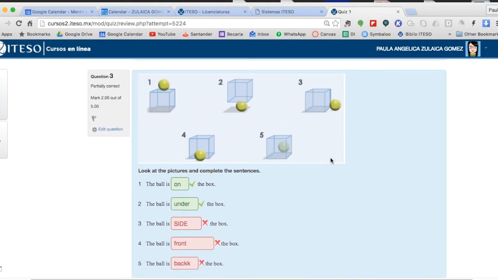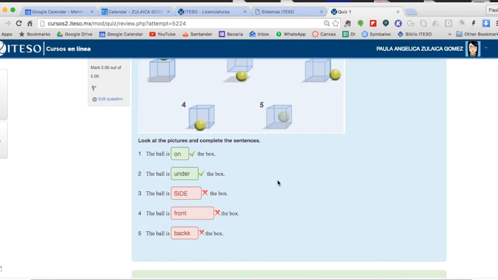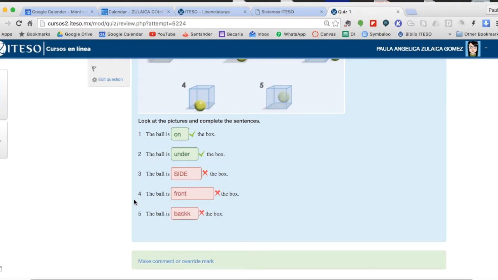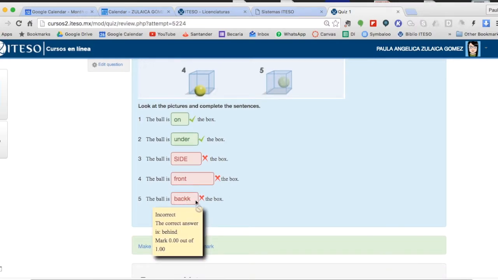Okay, so now, for example, in this one, we have number 3. The ball is side the box. That's obviously incorrect. It's next to, so I don't do anything there. The ball is front. It should have been in front of the box. The ball is back there. Here, it should have been behind.